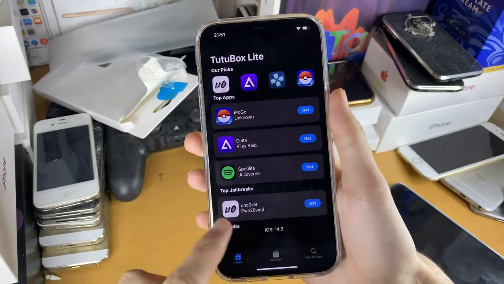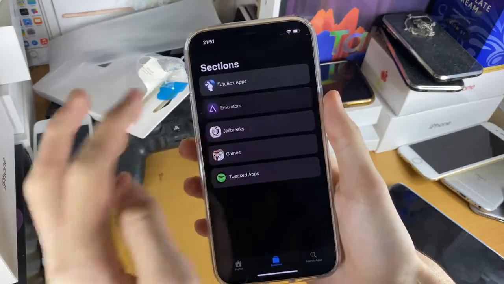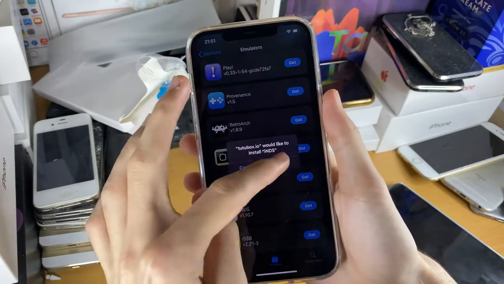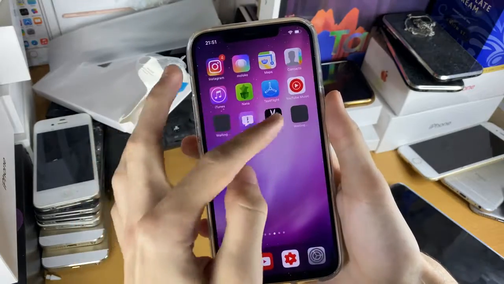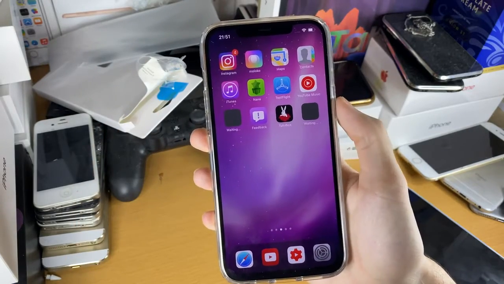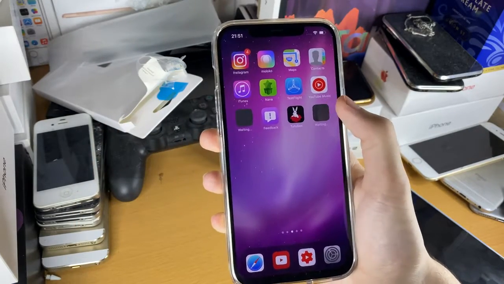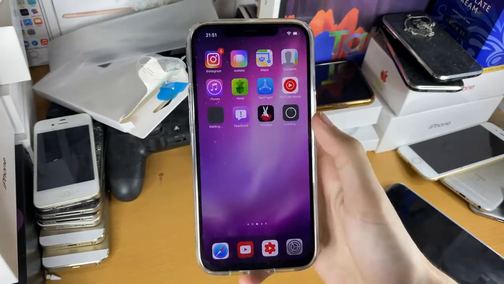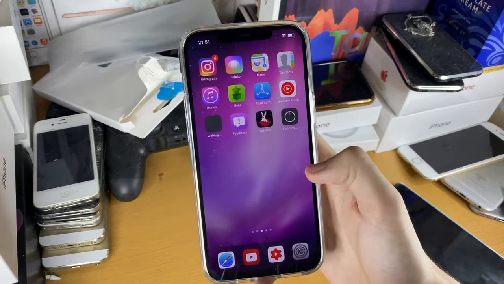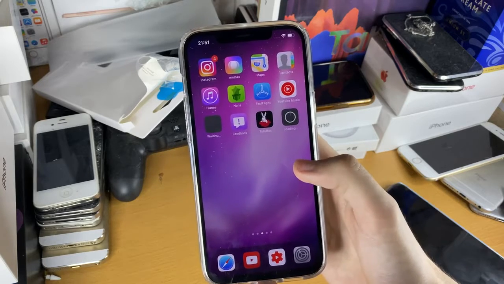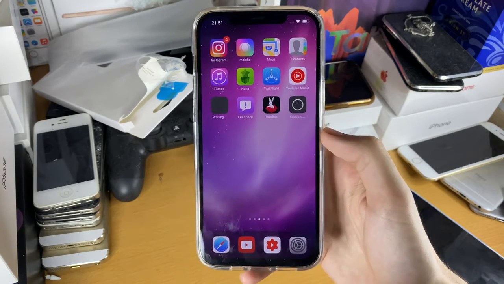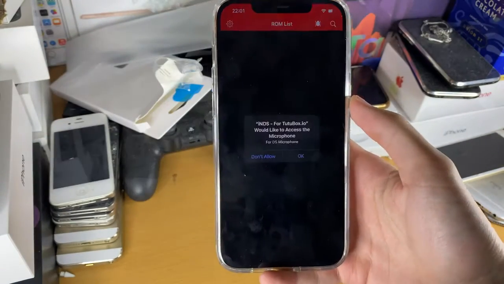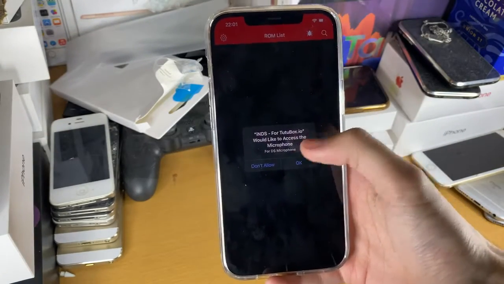So what we need is we need to tap on sections, emulators, and we need to find NDS. We'll tap on get, install. Now NDS will install on the home screen. So it seems like it's going to be a bit slow, which kind of sucks. Okay, there we go. So from what I'm looking at, we might be here for quite a while. So I'm just going to cut once NDS is finished. Okay, so you can see NDS is installed successfully and it opens up perfectly fine.